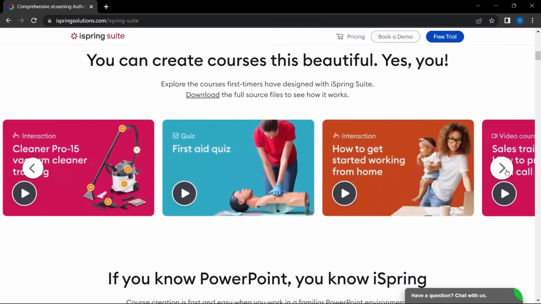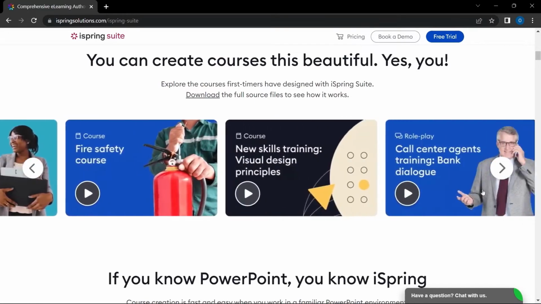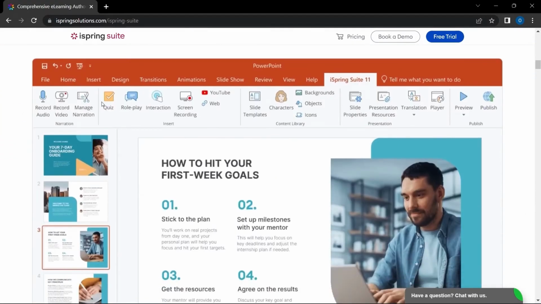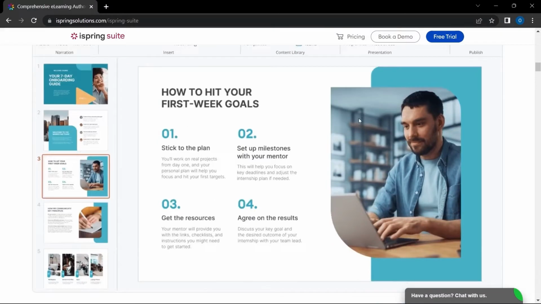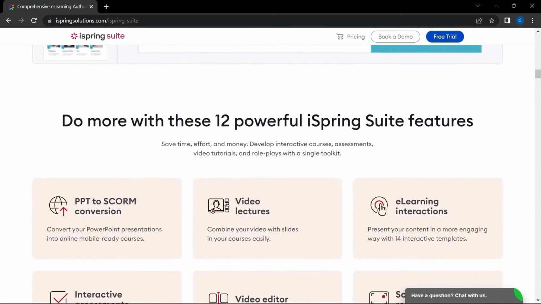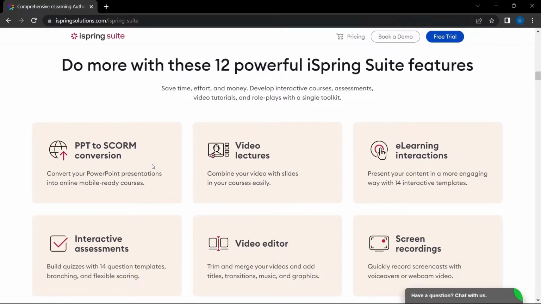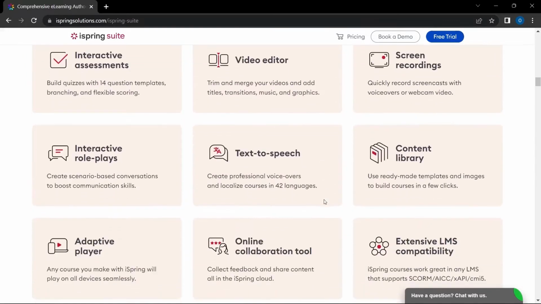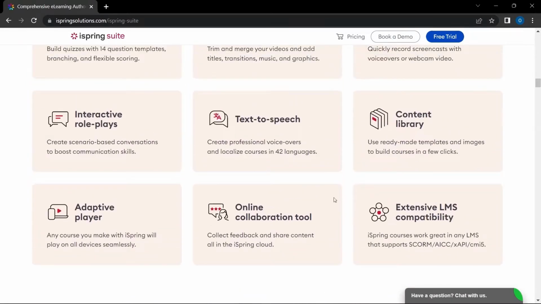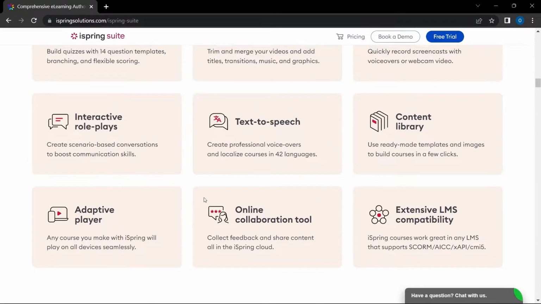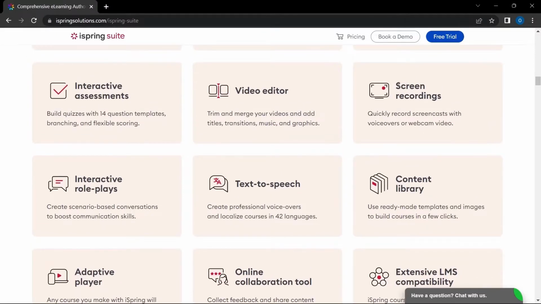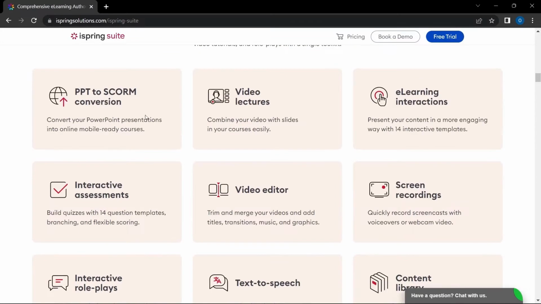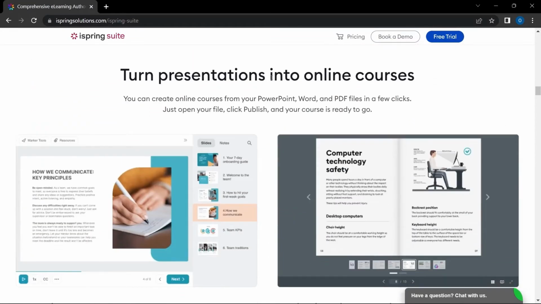Here you can see a couple of pre-made templates to know a variety of things that can be achieved. As you can see here, it's also embedded in your PowerPoint, just like you see here, and they also have tons and tons of features for you. You have the text to speech, there's interactive role play, we do have the interactive assessment, which are the quiz makers, we have video editing, screen recordings, and a lot more can be achieved.